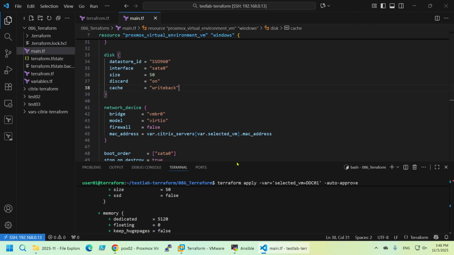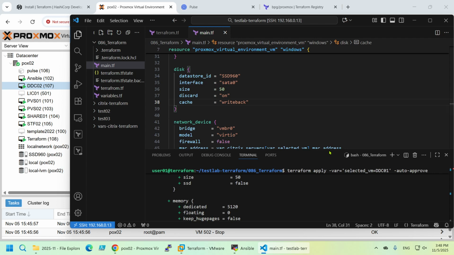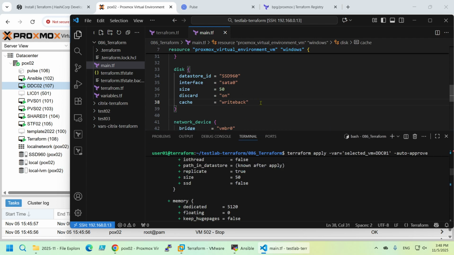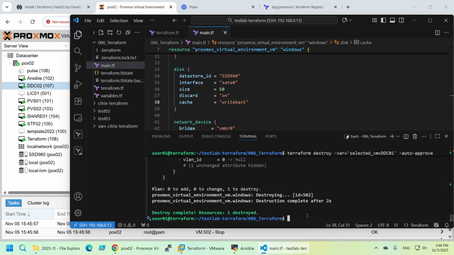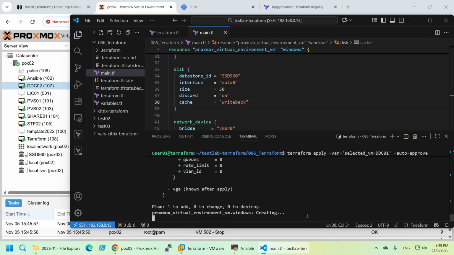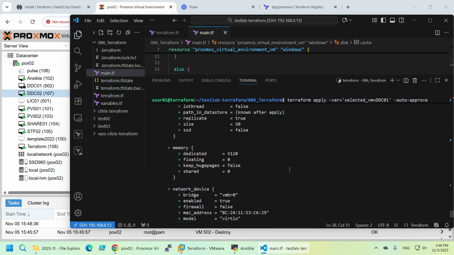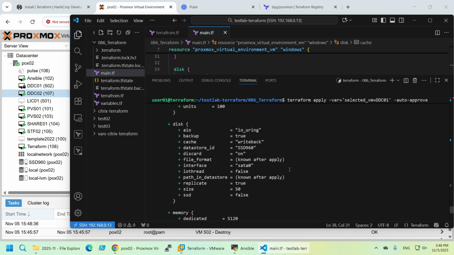And let's create that machine one more time in the same manner, but now we have an additional configuration. Okay, let's apply, and one more time DDC. Now we should also see in the summary that the disk is now write back. Okay, let me see if that is correct.